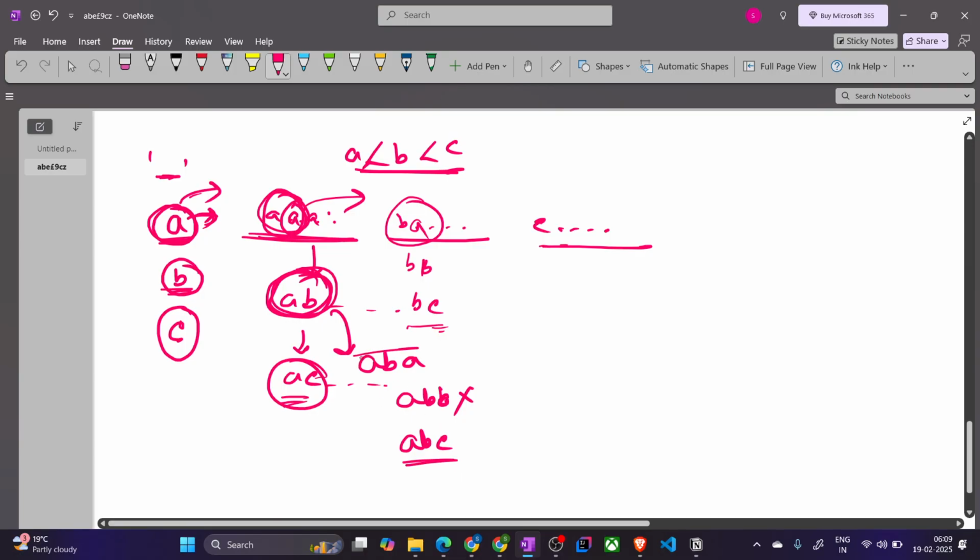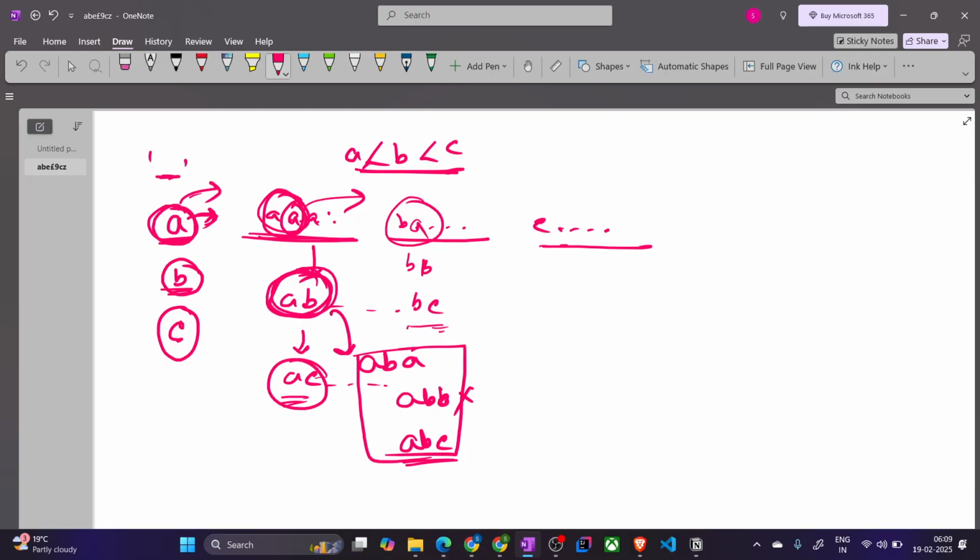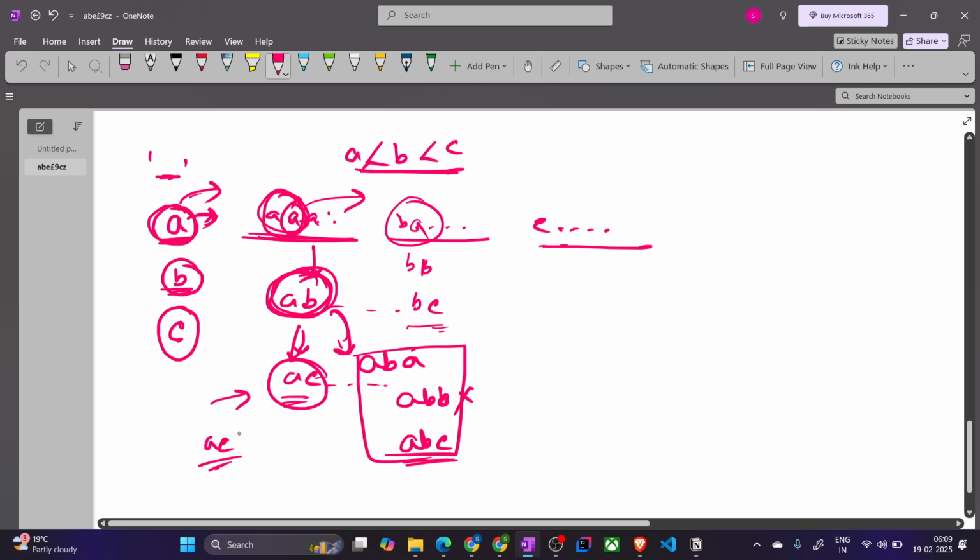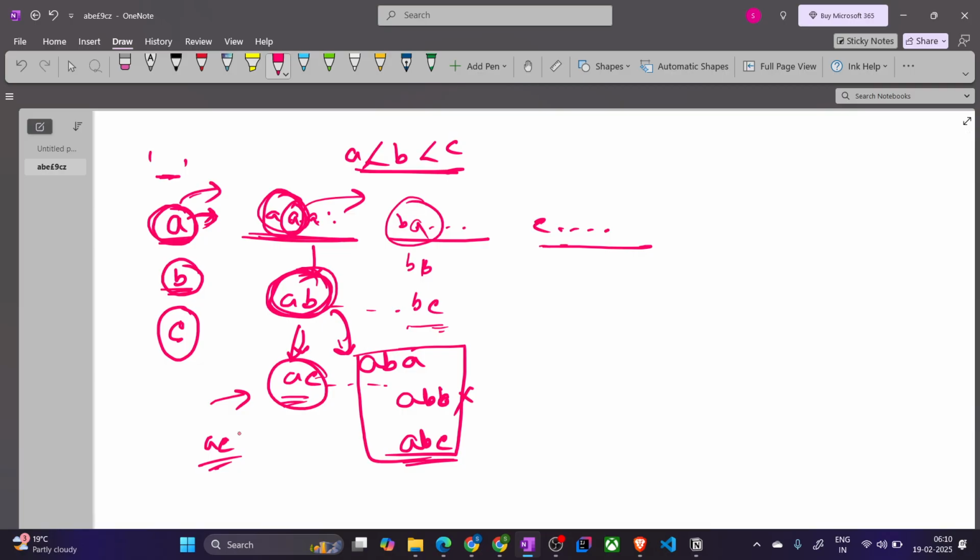Then after completion of all the strings that start with ab, I will go to the next strings starting with ac. I will go to that. So this is how it answers the lexicographical sorting order, right? Got it?